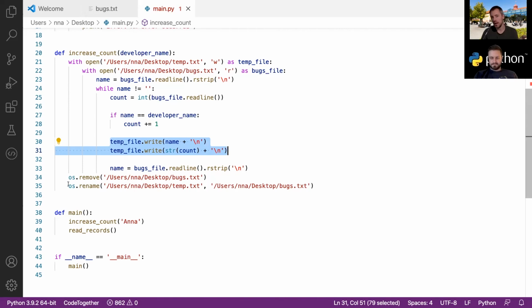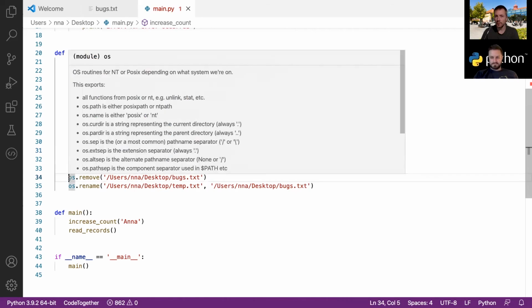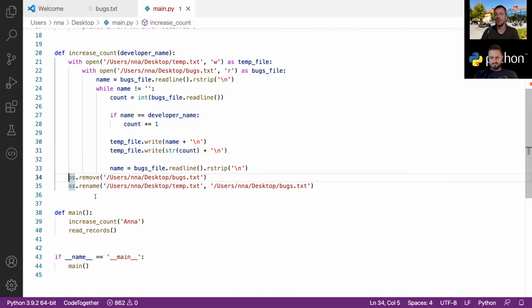After we have written all the developers to the temporary file, we remove the original file and rename the temporary file to the same name as the original file had. So for anyone looking at the file, it would look like we have updated that file. All right.